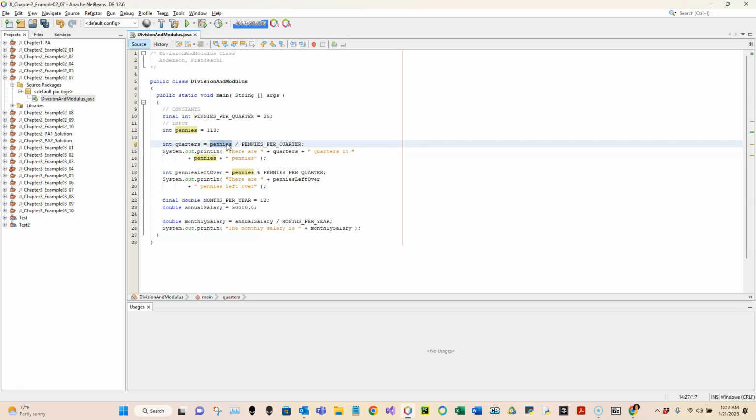And notice that everything is an int here. And that is intentional because if we divide an int by an int, it's going to give us an int. Even though 113 divided by 25 might have a decimal in it, we don't care about the decimal. We're just asking for the whole number of quarters. So I believe they intentionally utilize an integer data type here so that the quarters won't have a decimal point in it.